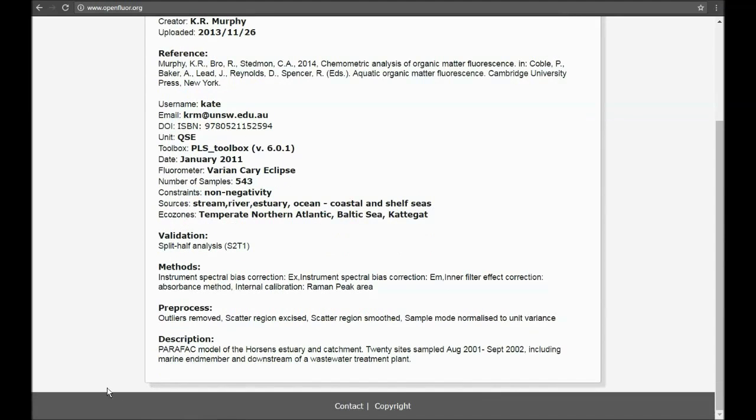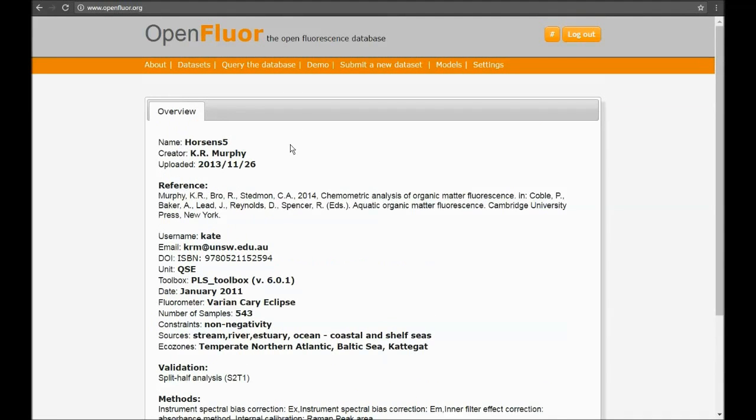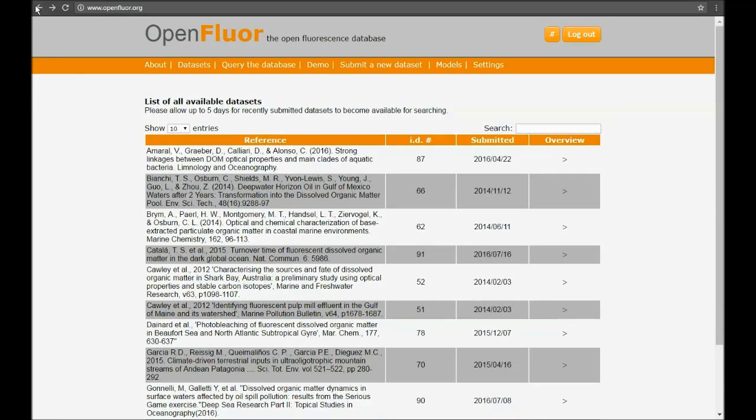Also then on the bottom, the last thing in this overview per study is some information on the PARAFAC modeling. So how was the model validated? What were the methods used? How was pre-processing done? And a basic description of this model. So this information you will find for every single entry, and it'll be a great tool to get all the information that you need in case you are interested in any study in the database.